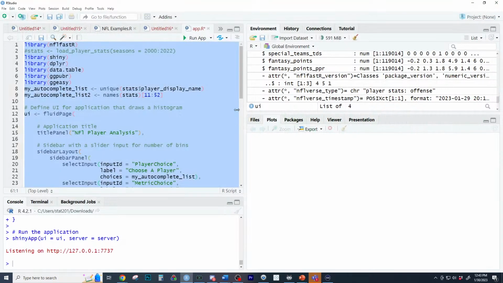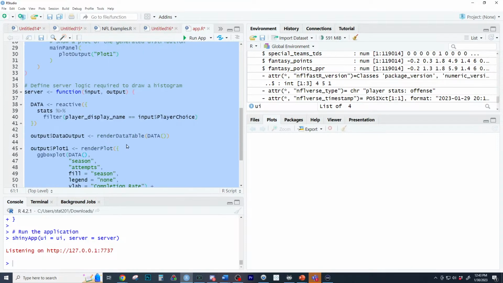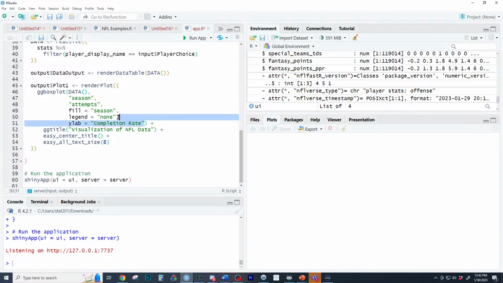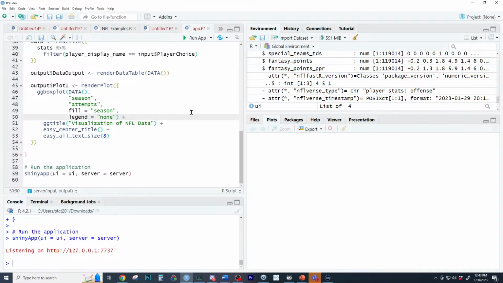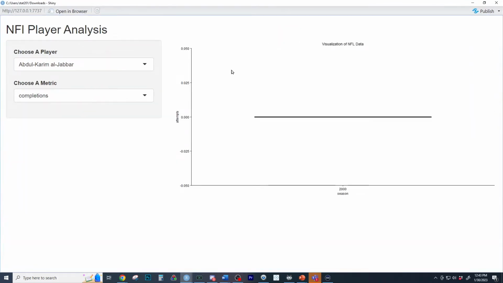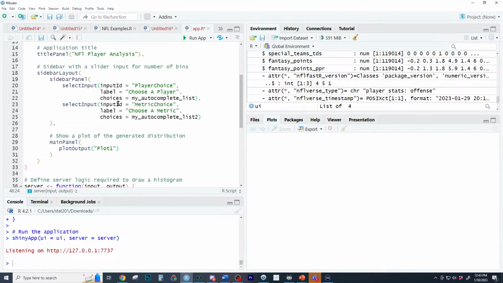So the y-axis needs to be fixed. We could just say metric on the y-axis. Or we could remove this, and it'll pick what it's called, right? Let's see what that does. Is it going to call it that? Attempts. Oh, good. Okay. So now we need to change this to be interactive with what someone picks.